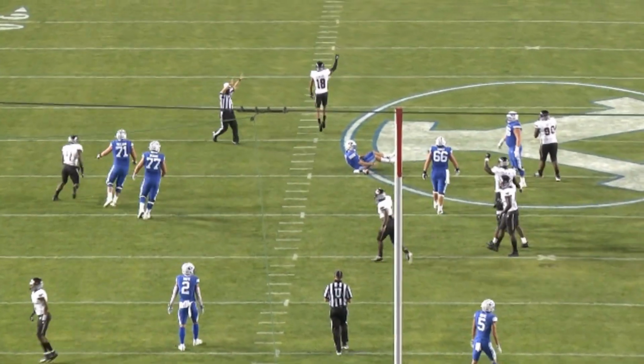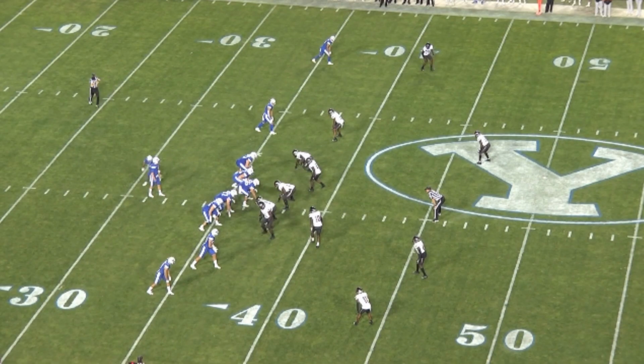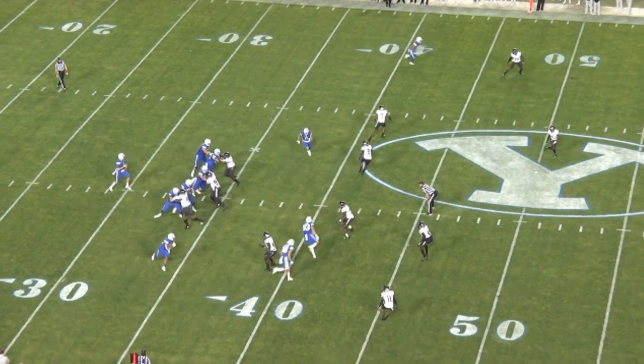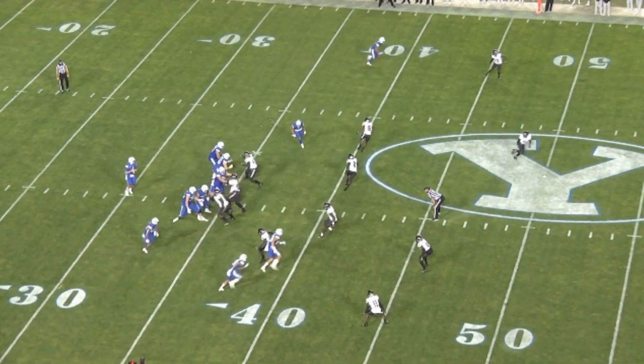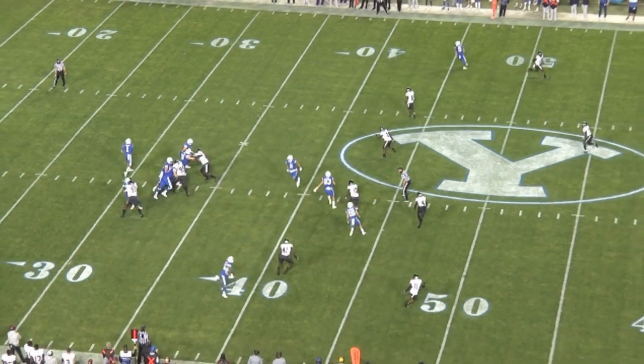Almost gets out of it too. Next one here. Again, now the game is borderline out of hand. A little 2x2. Again, running mesh. Running speed out to the field. I love the spacing of this.